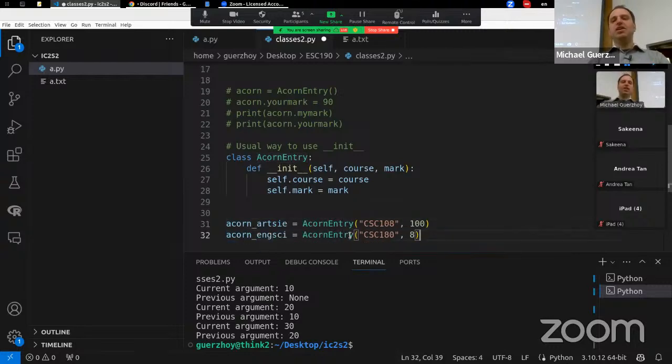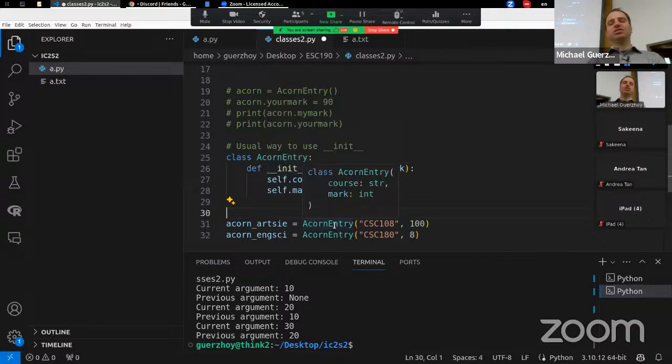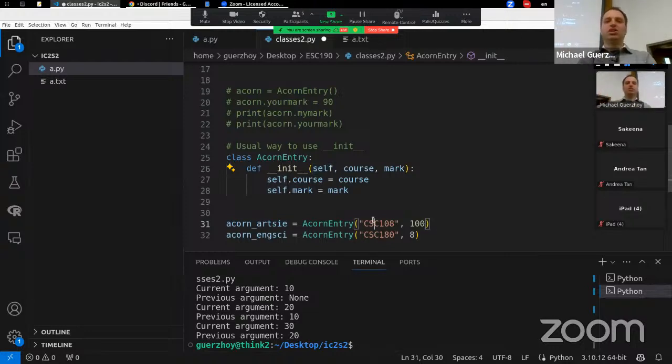Okay, so what happens when acorn entry gets called? Well, init gets called, acorn entry gets constructed, it's not exactly called. So init gets called, the self is the new object that's got to be returned. And then you say the attribute of course is self.course, the attribute of mark is self.mark, and then acorn artsy has this course, this mark. Yeah. All right.